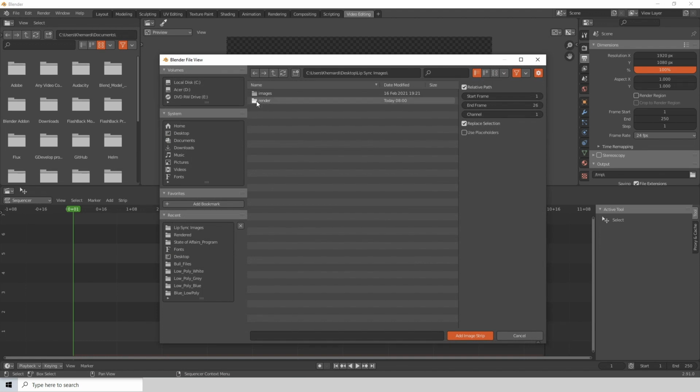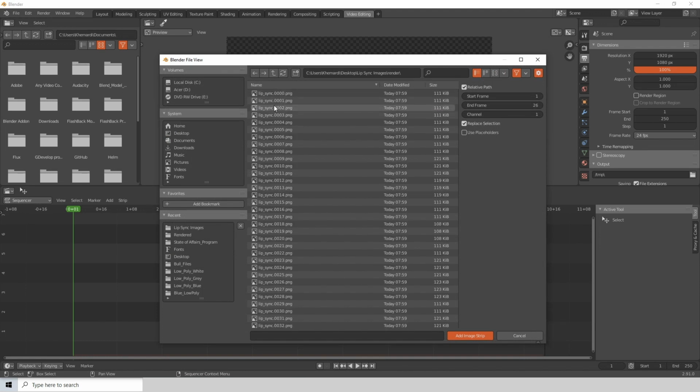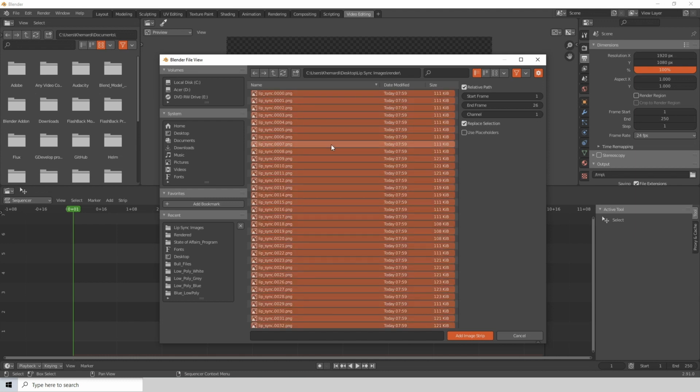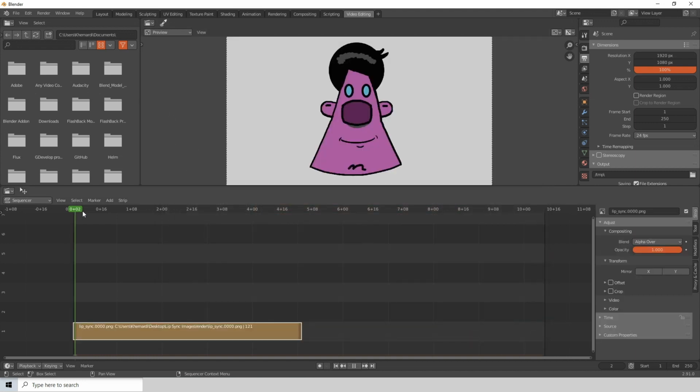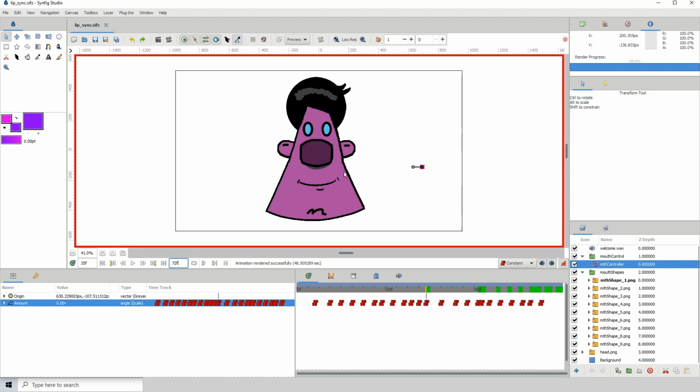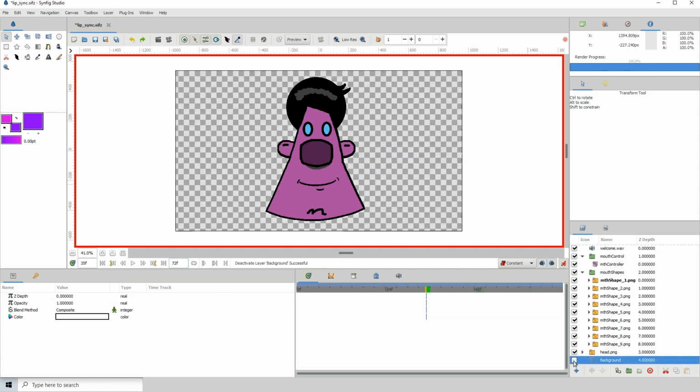So mine is within here, and to select all of these images, just press the A key on the keyboard to select all of them, and click add image strip, and it will add the image strip. Oh, and by the way, if you don't want a background while you're rendering, I had a background, so to turn off the background, just click here. Then you would render out your image sequence without a background, if you didn't want to have a background.